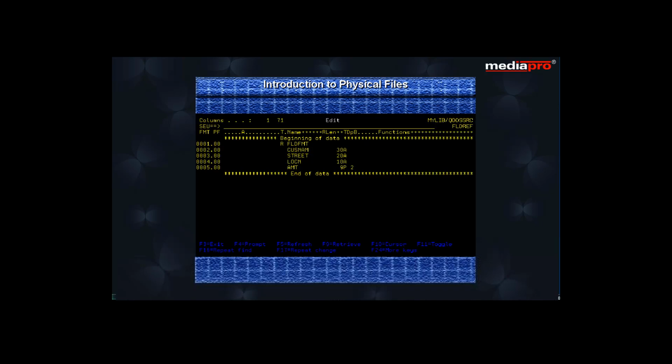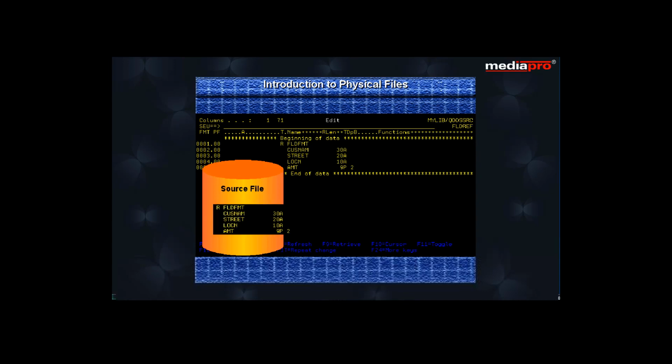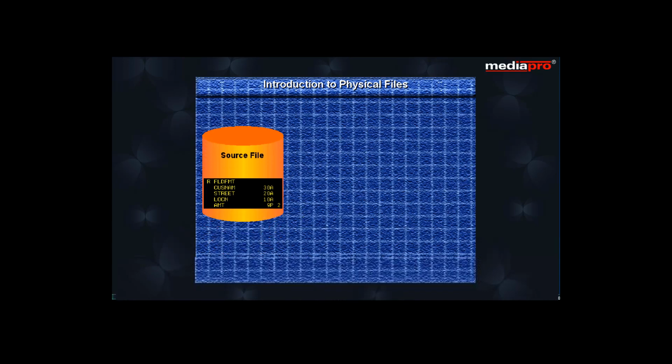To create a physical file, we first code the data descriptions using an editor such as Source Entry Utility. The descriptions are then saved to a source file. Next, we use the Create Physical File command to create the file.